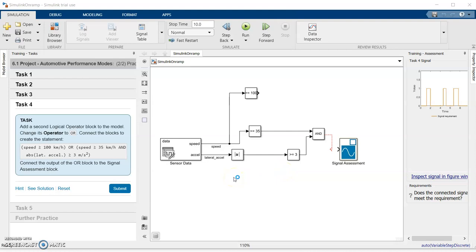Apart from that, we have also created a condition wherein we can check whether speed is greater than or equal to 35 and whether lateral acceleration is greater than or equal to 3, and we have connected this to an AND block. We have also used one more block, which is greater than equal to 100 speed.